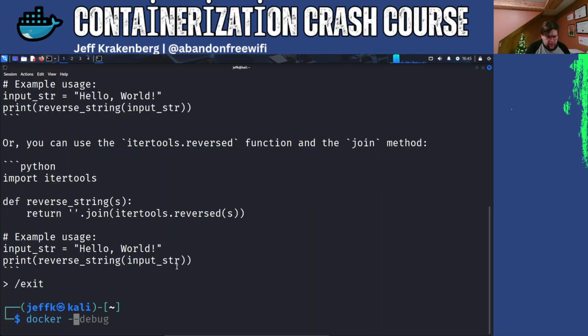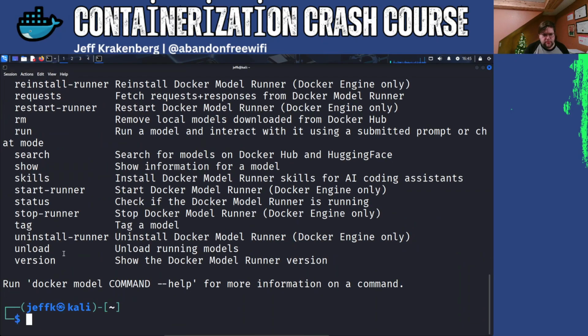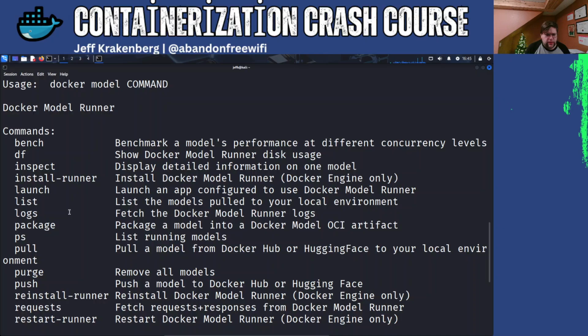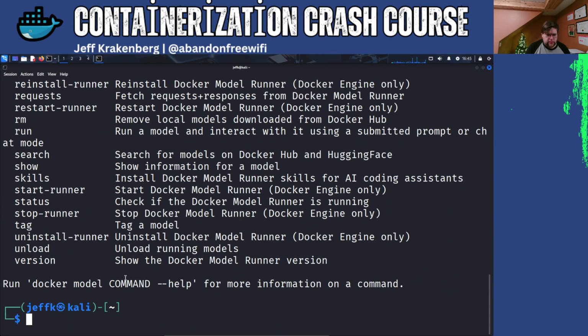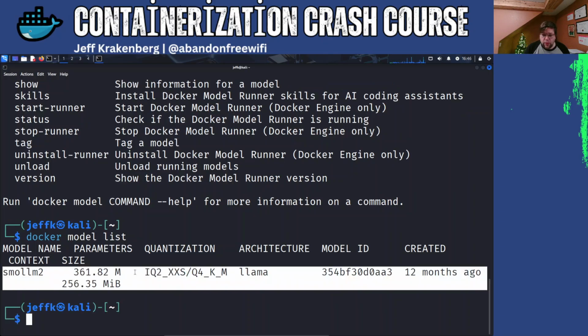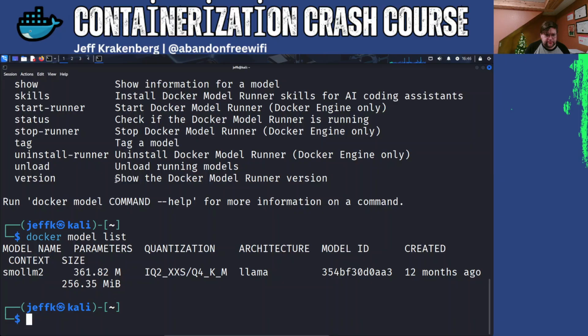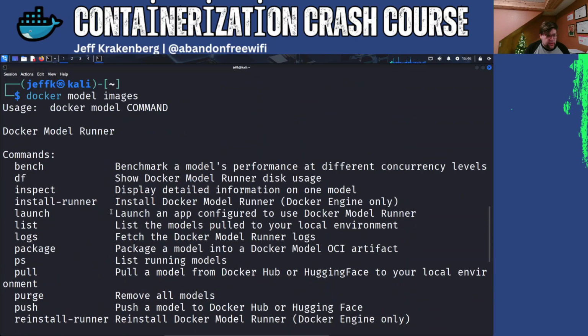Now we're back here. And if I do docker model images, or wait, no, it's not images. It's list now. We can see that I have the small LM right here. You can also stop the runner, uninstall it. You can spend some time going through here. You can get your coding assistance up and running. I know how much you guys on the internet are big fans of that right now.